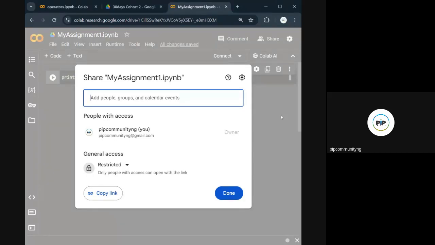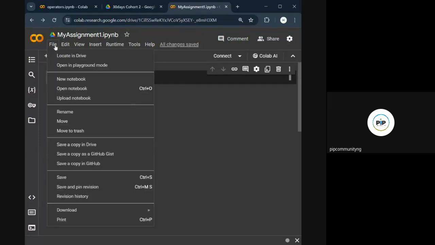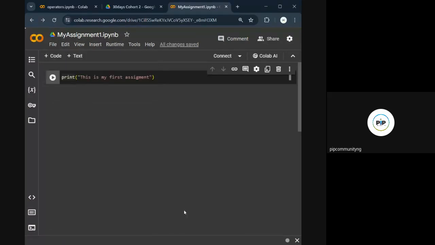That's the first option if you want to do that one. Or you can easily just download it. When you are done writing your code in Colab, download it. When you want to download it, don't download it as .py. Download as this first option. Once you download it, it will be saved.